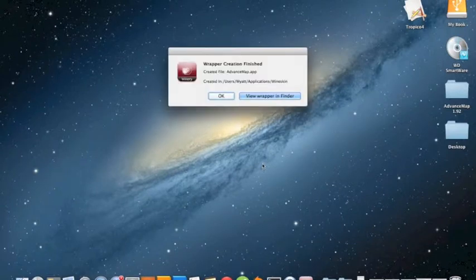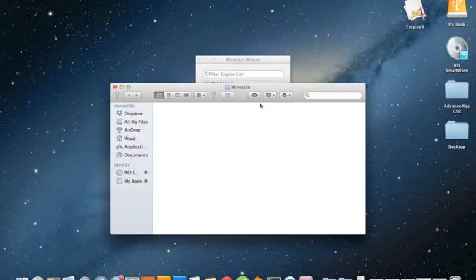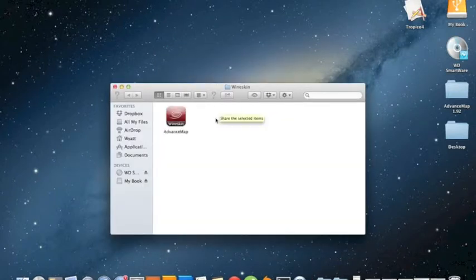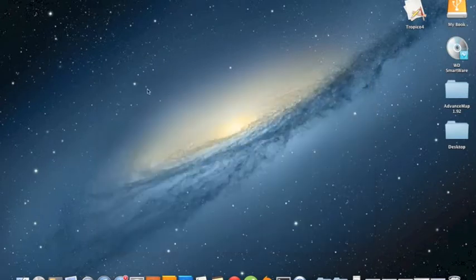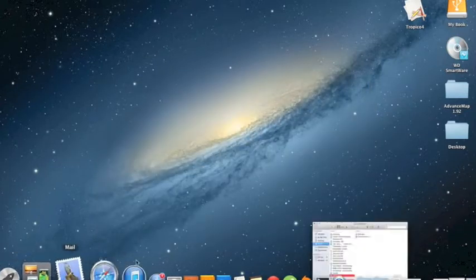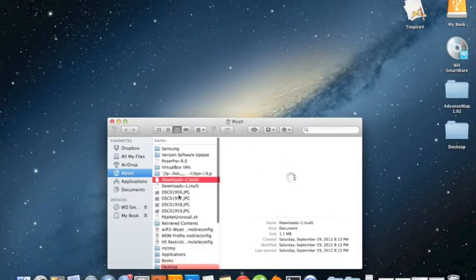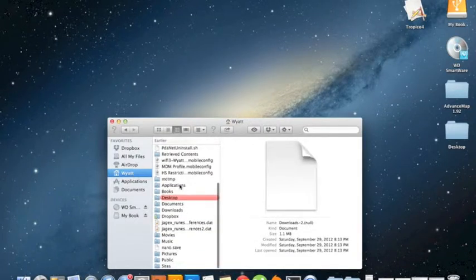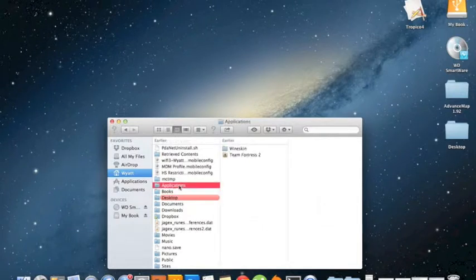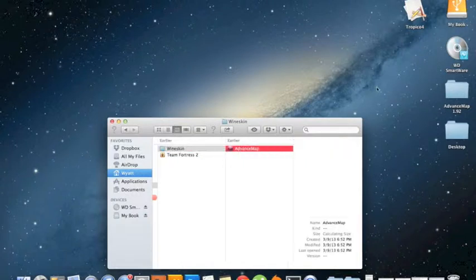Okay, now that it's done, you can just hit View Wrapper in Finder, but I'm going to show you how to find it the other way because those can be tricky to find. You want to open up a Finder window, and then it's under your user, and then under Applications. It's not just under the regular Applications folder where all of your other applications are. It's under your user, and then Applications. It's right there. Okay, just go ahead and drag that to the desktop.